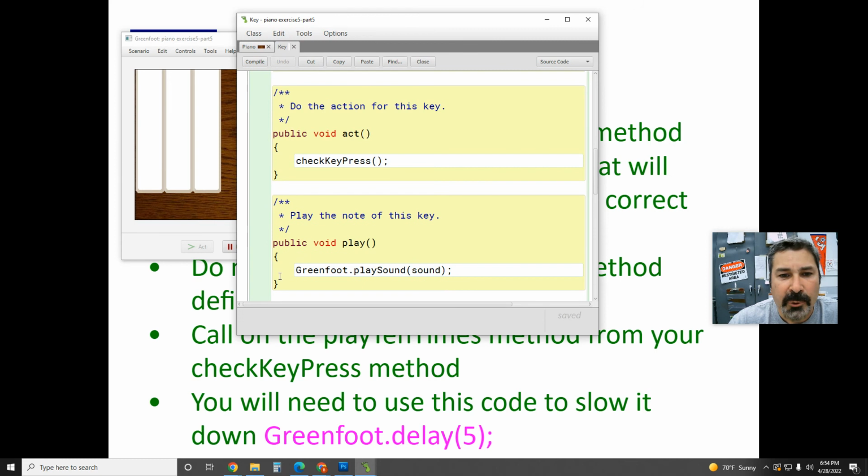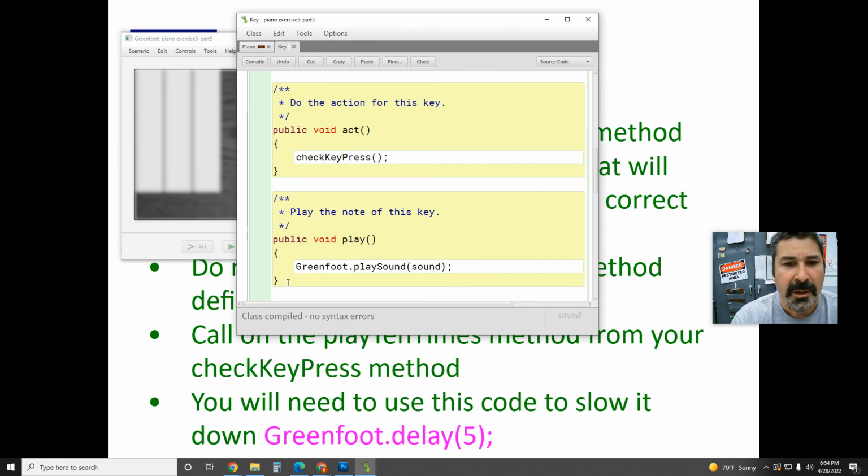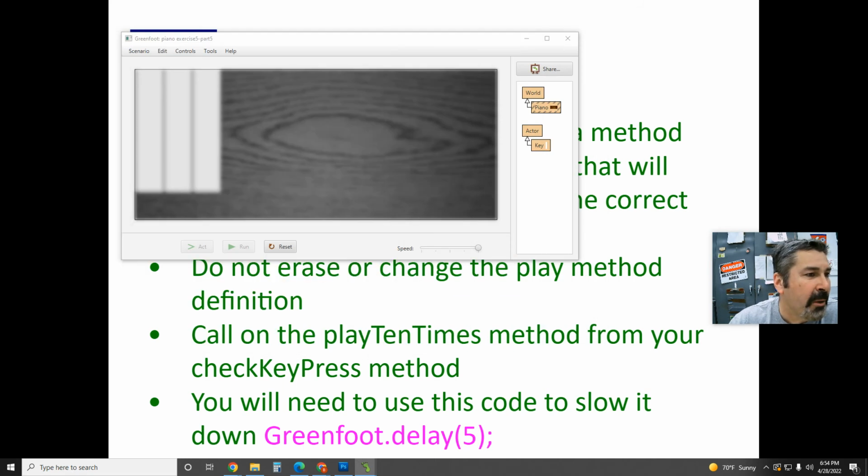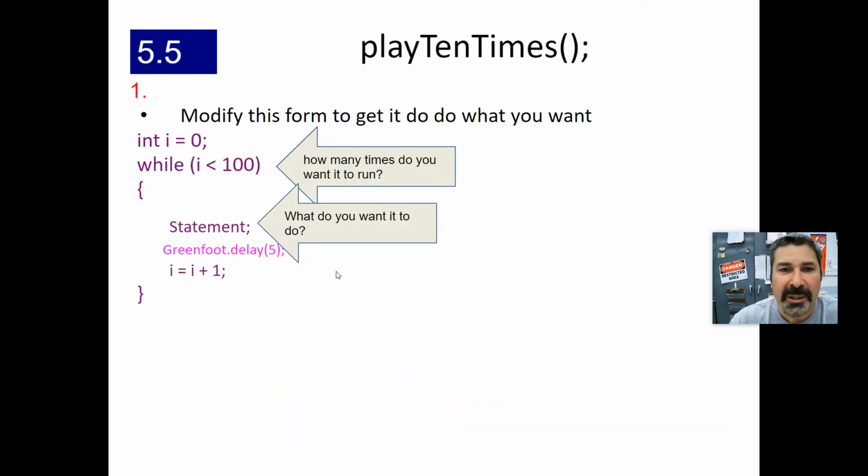Okay, and so right after play, I want you to hit enter and make a public void play 10 times. The idea is we want to make a method that will, instead of just playing one time, play 10 times. And so you're going to use a while loop in there.